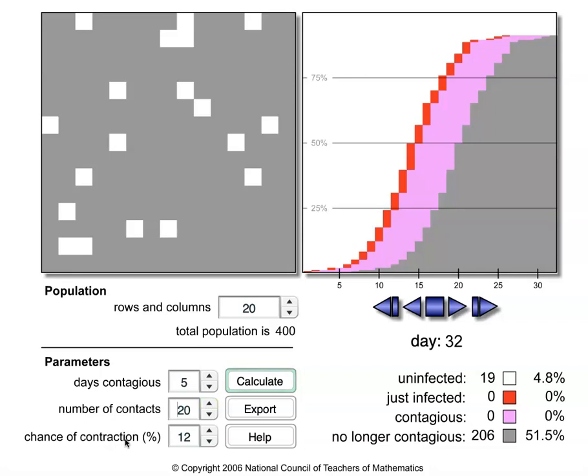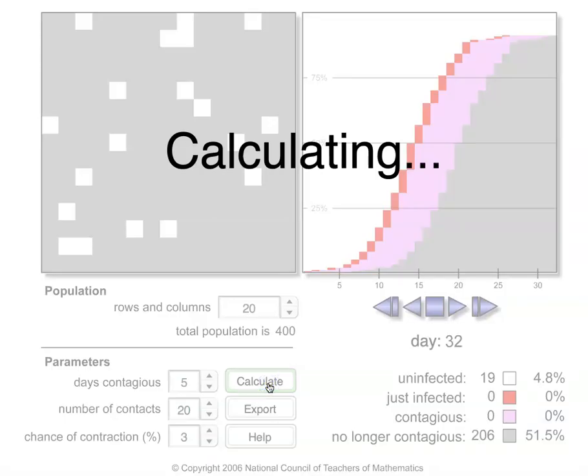As for the chance of contraction, this percentage is a little bit unknown currently, but a reasonable guess is somewhere around 2 to 3% based on current estimates. Using these parameters, let's calculate a new simulation and see what happens.